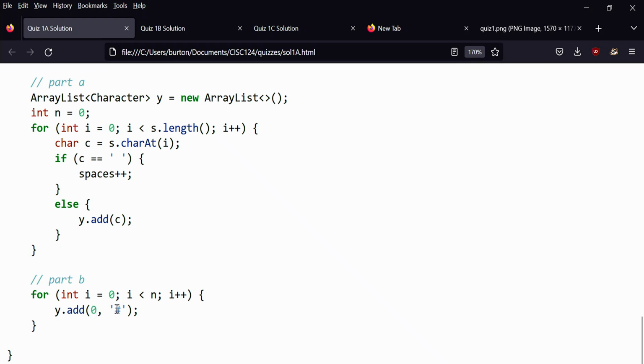Well, the space should be put into the list. So that's single quote, then the character, not double quote and then the character. Again, double quote indicates a string and not a char.